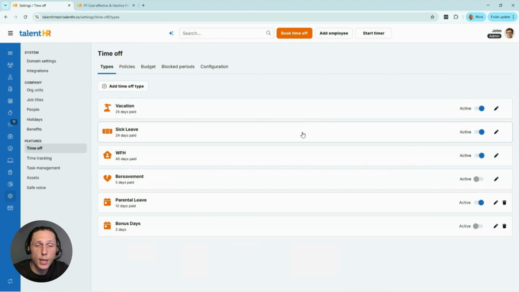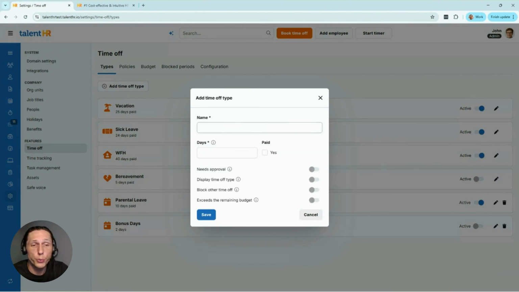So let's go ahead and click add time off type, so we can walk through creating a simple one. Let's say we're going to create a new time off. We're going to call it volunteering. I cannot spell, I do apologize. And we'll say they can get 3 days per year. Every time off type in TalentHR is fully customizable.